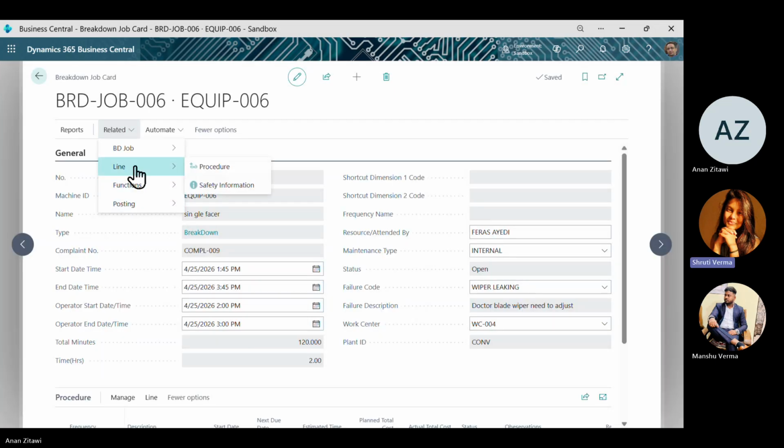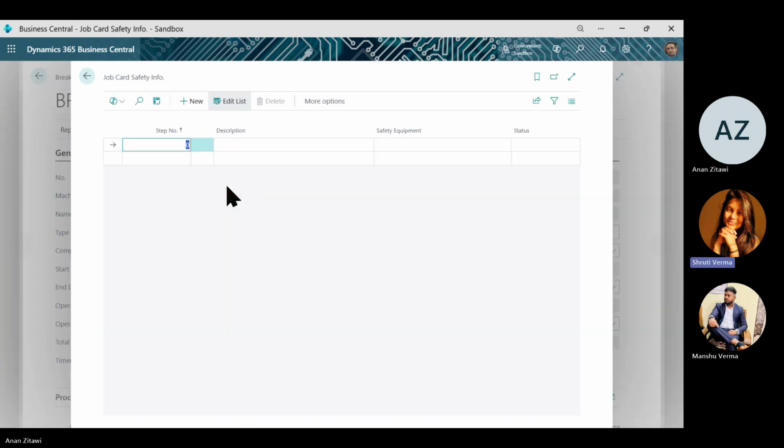This is the procedure line, and again in the same line there is safety information. Likewise, you provided the procedure. You can also provide the safety information here while checking the breakdown. Same way, you can fill it here. Equipment is there, provided. Then go back.